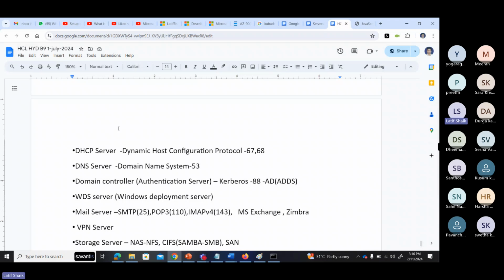Windows Deployment Server. You can install operating systems on multiple systems. Okay. WSUS, Windows Server Update Services related. You can update your local machines through this WSUS server, and you can control the updates also.